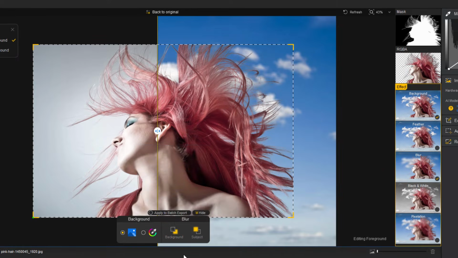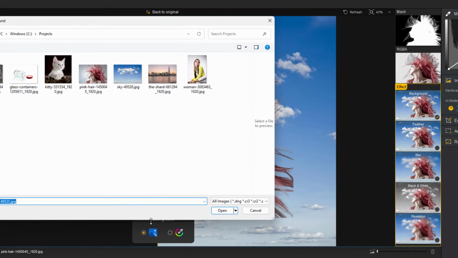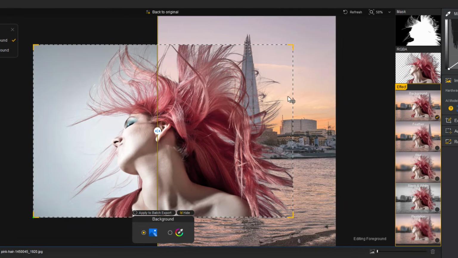I'll just stay with background. Uncheck the blur in here. Uncheck our background again. You can convert your background to black and white. Let's bring in a different background this time, and browse. I'll just choose this city background right here. There you go. Here's a city background.